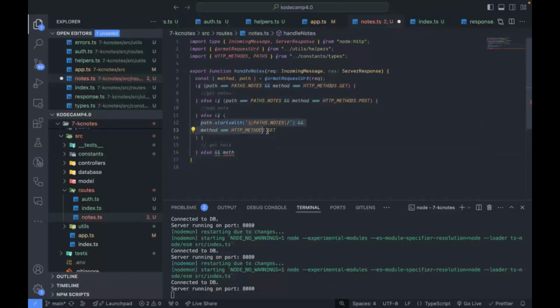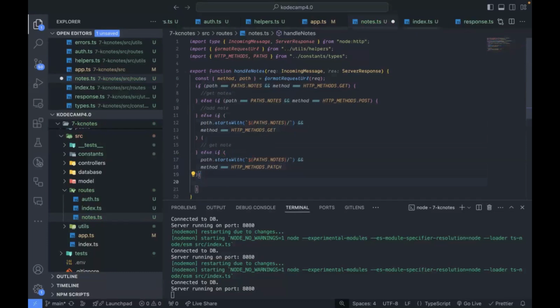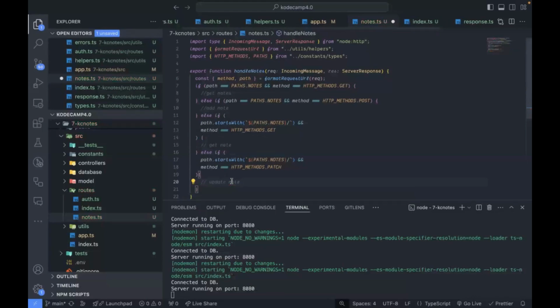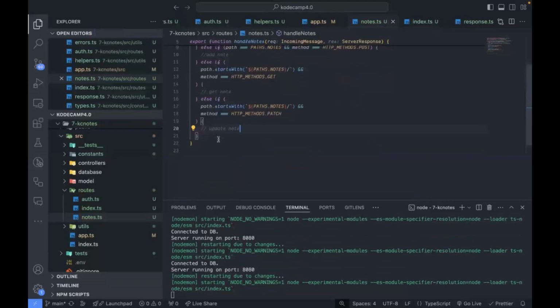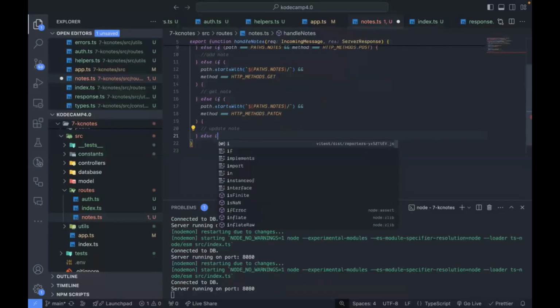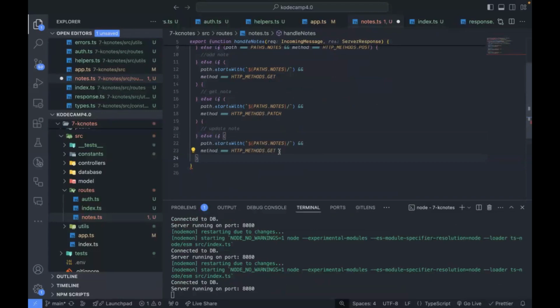Okay, let me just copy this one. And then we'll say else if the path starts with nodes with a forward slash and the method is patch, we want to update node. We want to update a single node because it will be sent with an ID. Then we want to grab that ID and then update a single node. And then we say else if, let us paste this, and then the method is delete.